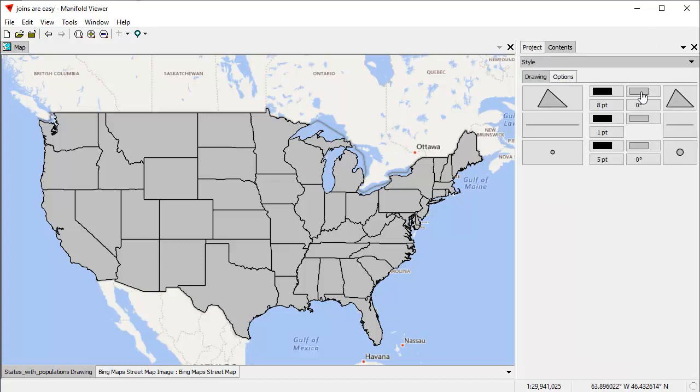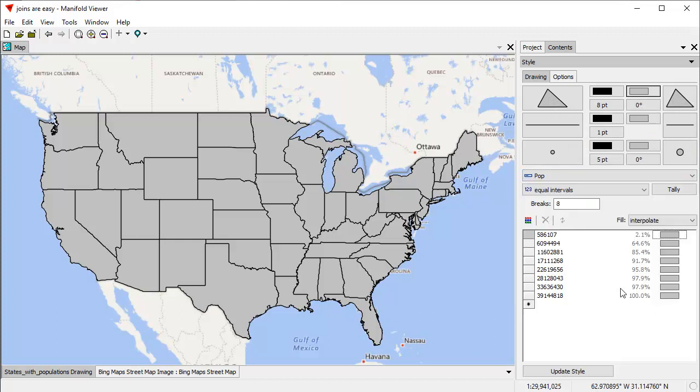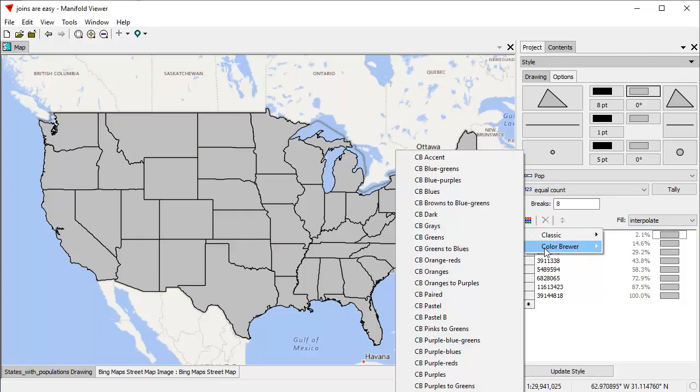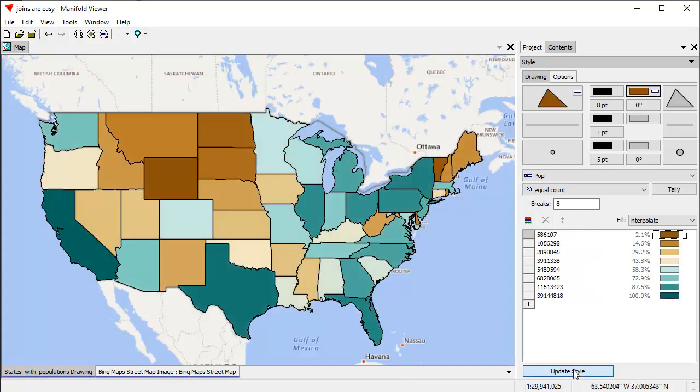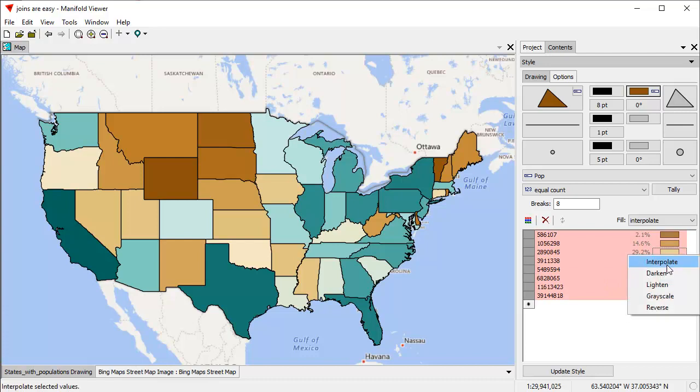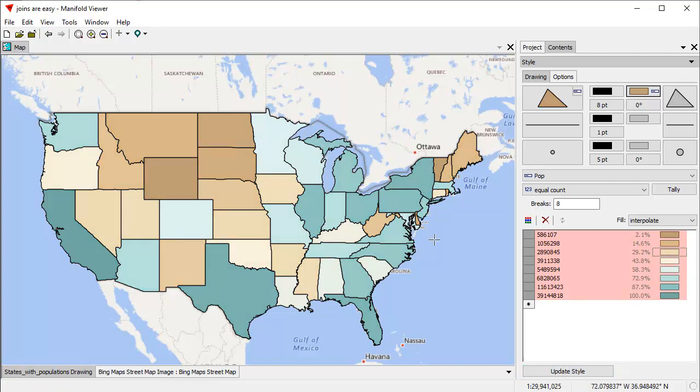We can style it as well. We can also use the pop field that it has. And let's change this so that it's equal count tally, and format this using a slightly different color scheme. Let's use browns to blue greens. Update style. And here again, I prefer a more pastel look, so let's lighten that a bit. Update style. There you go. So that shows the states that have the larger population here.